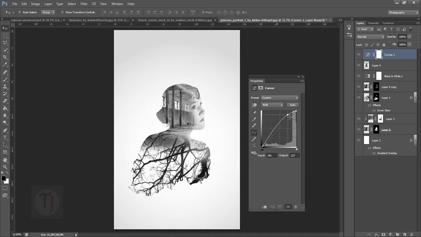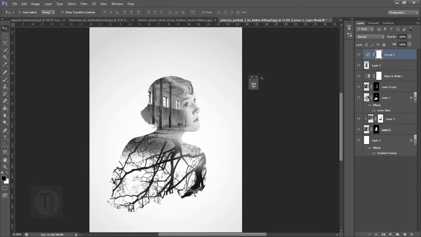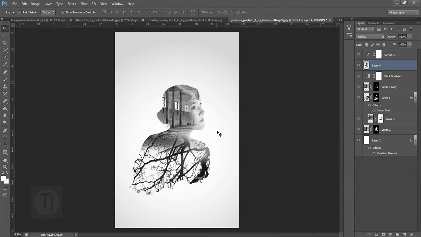So create another adjustment layer and select curves, and in the curves just increase the highlights a bit. So as you can see here, that makes it look better, and then decrease the shadow point a little bit so we can have better contrast too. So this way you can create it, and once you are done with it, you can just play with it all day long and create different types of effects.